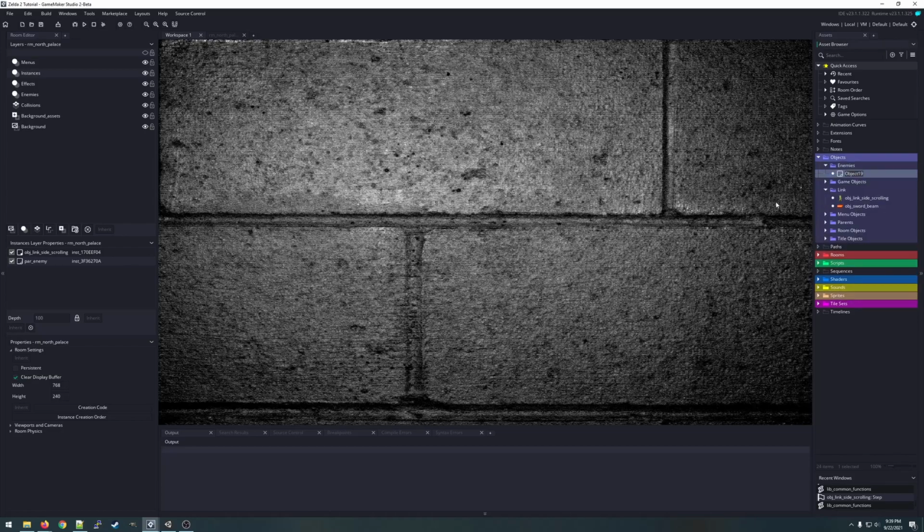We're going to create an object, and we're going to call it obj_enemy_bit. Now, you'll notice that there's a bit of a method to my naming here. I have object, type of object, then name of object. So why am I doing it like this? Well, it doesn't really matter too much here in this tutorial.